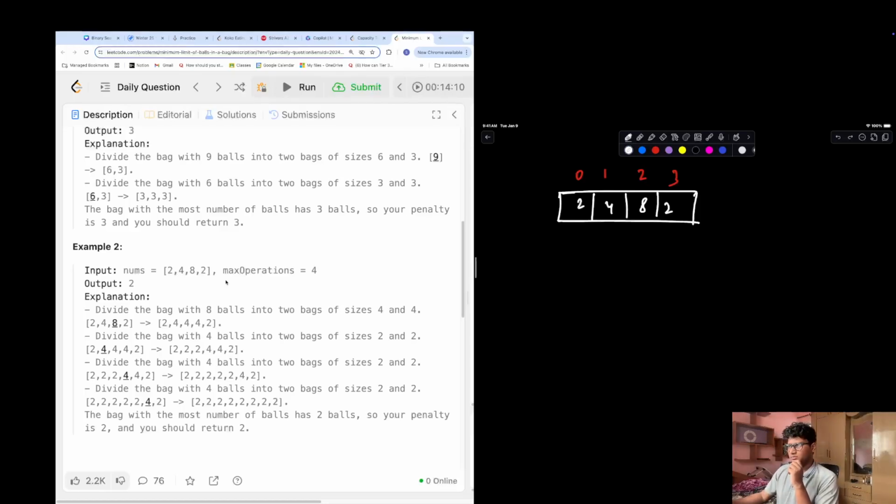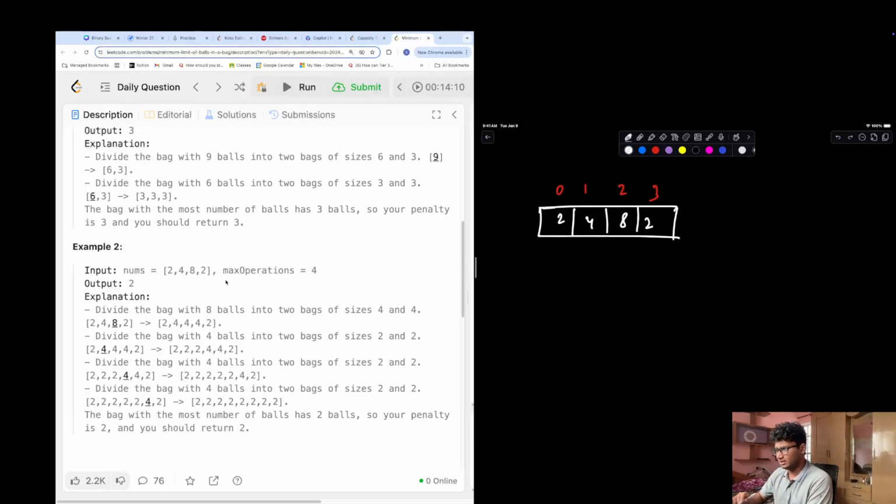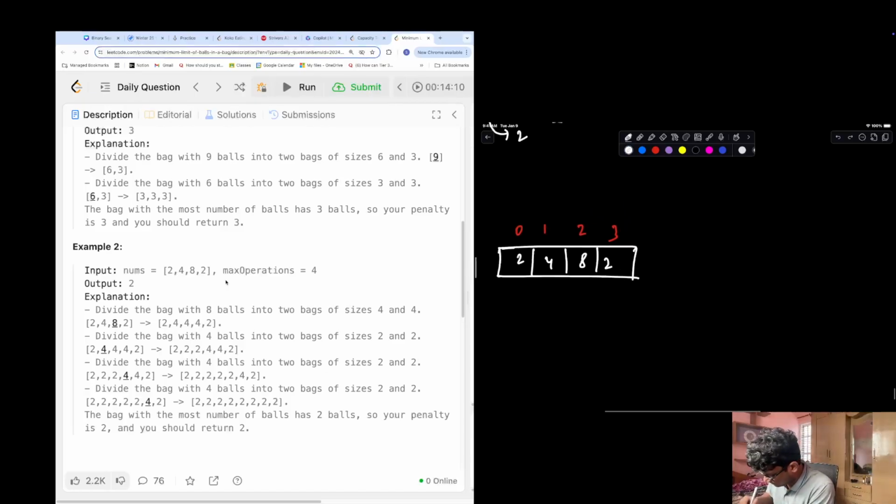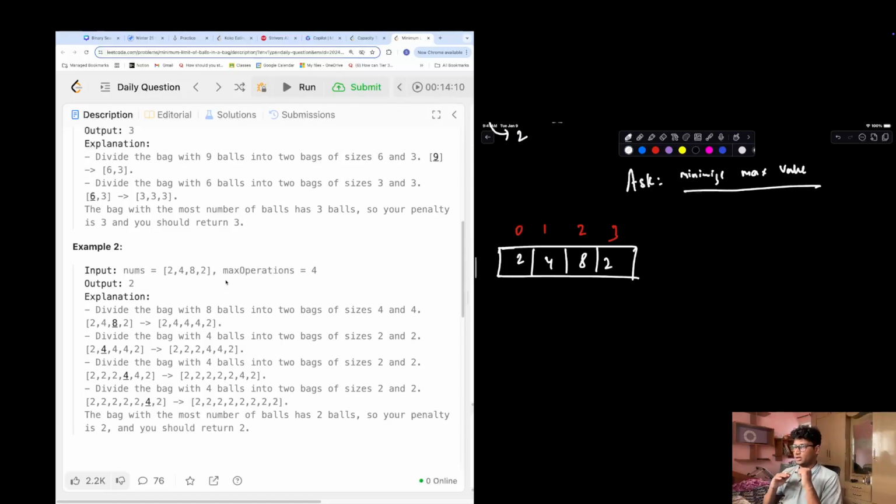Now let's look at something. Let's make an observation. Since it's a bit confusing, let's actually reduce the complexity. See, here the question is asking us to minimize the maximum value. That is what the question is asking us to do. Now forget minimize maximum value. It's a complicated term. Let's not think about it.